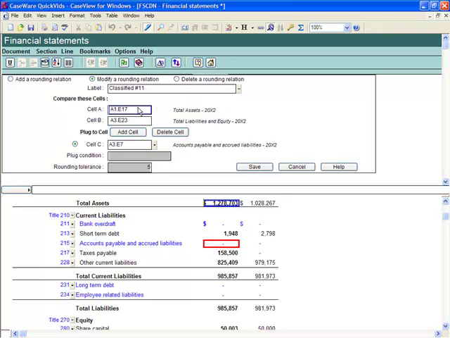In this example, if the difference between total assets and total liabilities and equity is less than 5, the difference will be adjusted positive or negative to payables. When modifying a rounding relation, you are able to modify any Caseware firm or engagement-created rounding relation.